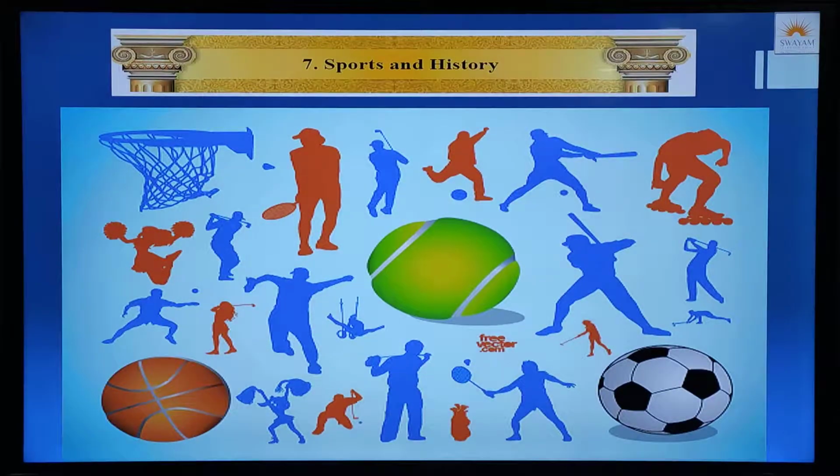Yes, chapter number 7, sports and history. Oh, wow. What do you see across the slide? You find sports. The chapter itself gives you a very clear idea that we are learning something related to sports and the history behind it. You can say the origin of the games.